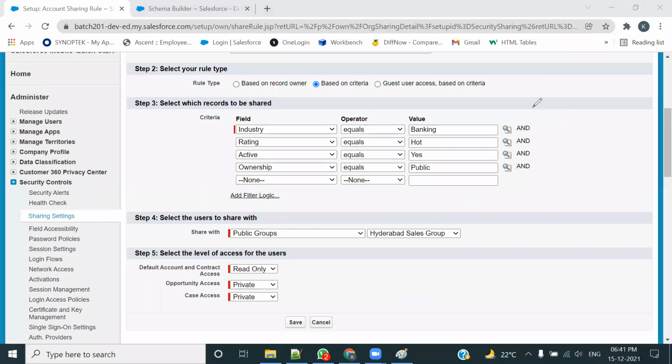So, back to the topic. I am asking every one of you to write this down. Whenever we are sharing the record automatically, the first thing we should know is the criteria of sharing. The second thing we should know is to whom we wanted to share the record.